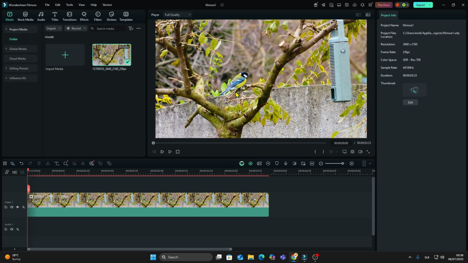In this video, I want to show you how to change the video size in Filmora. There are actually two different ways to do it, and I'll show you both. The first method is adjusting the size of the actual video clip inside your timeline.